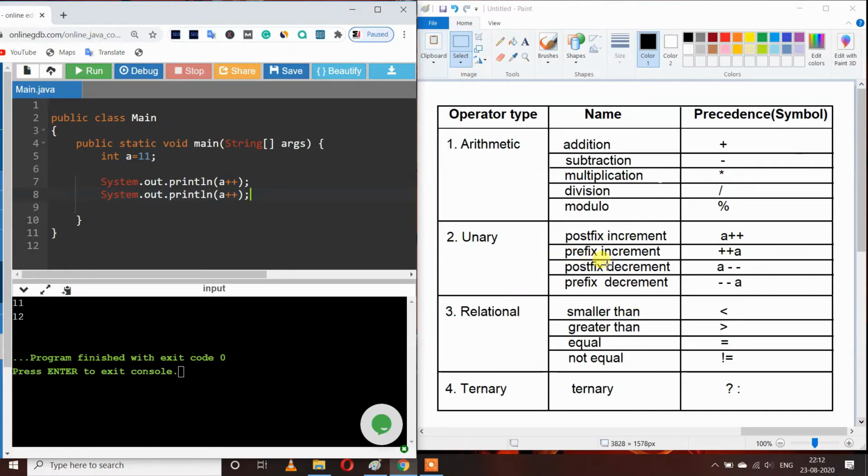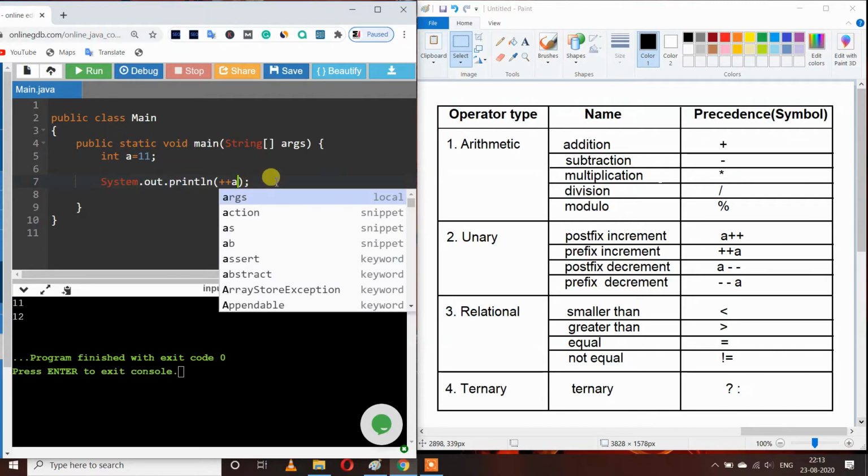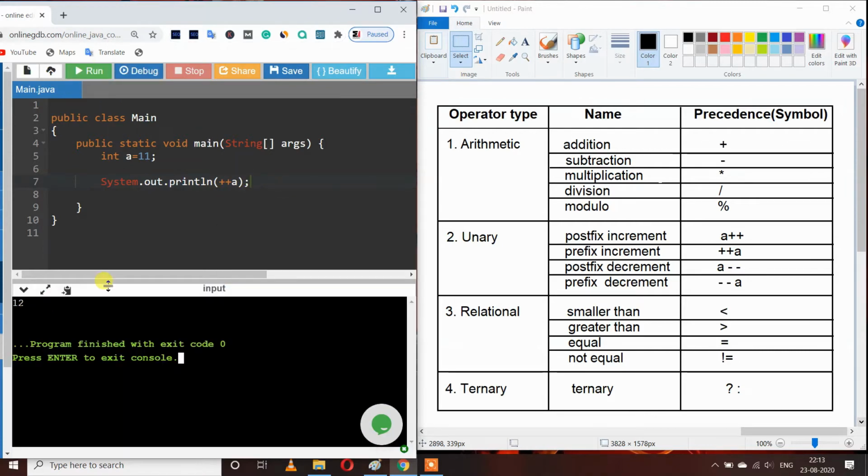Let's see prefix increment. If I write plus plus a, let's see. You can see that we got 12. So the difference between postfix and prefix is that in postfix increment we get our incremented value in the second operation, but in prefix increment we get our incremented value in the first operation. You can see that when I printed it once, I got 12.